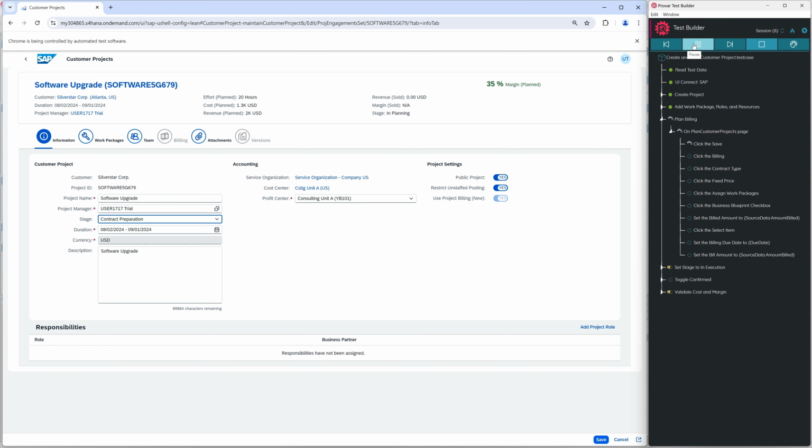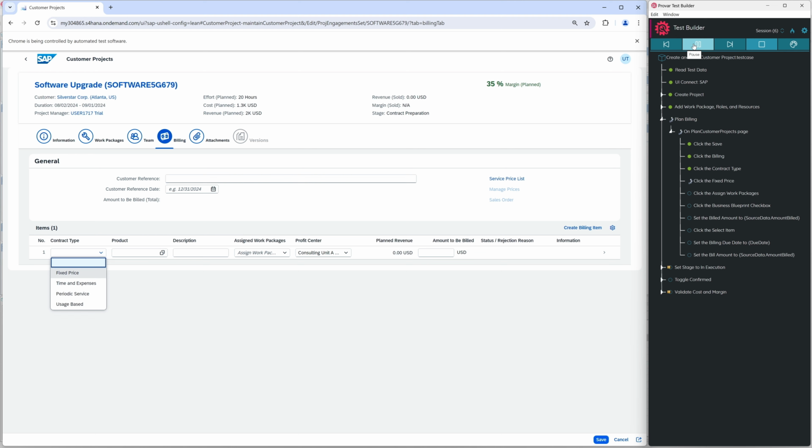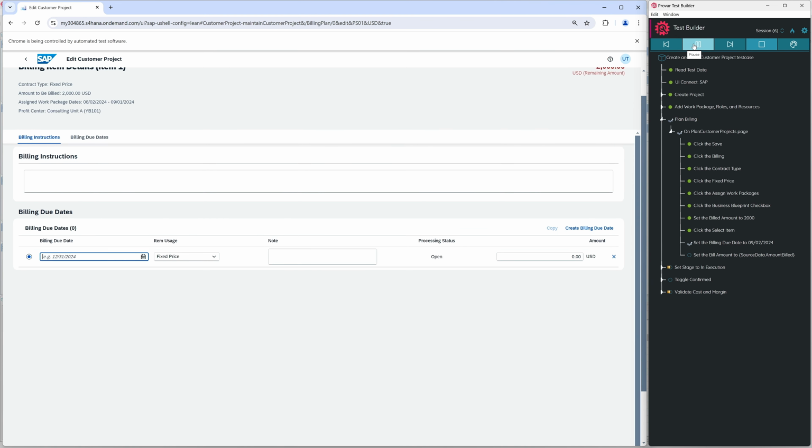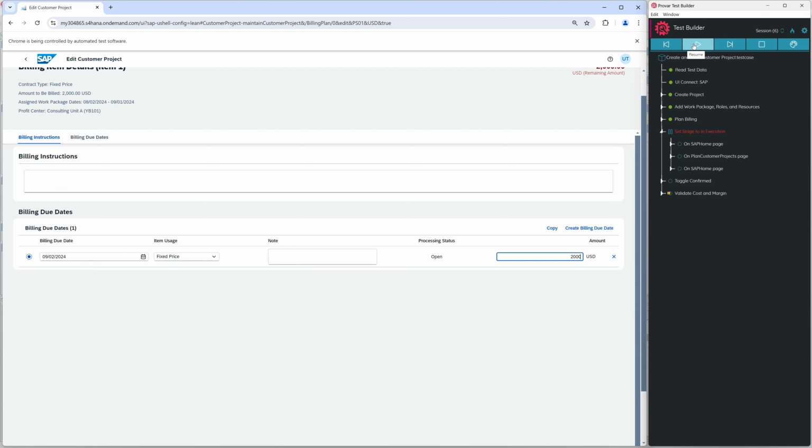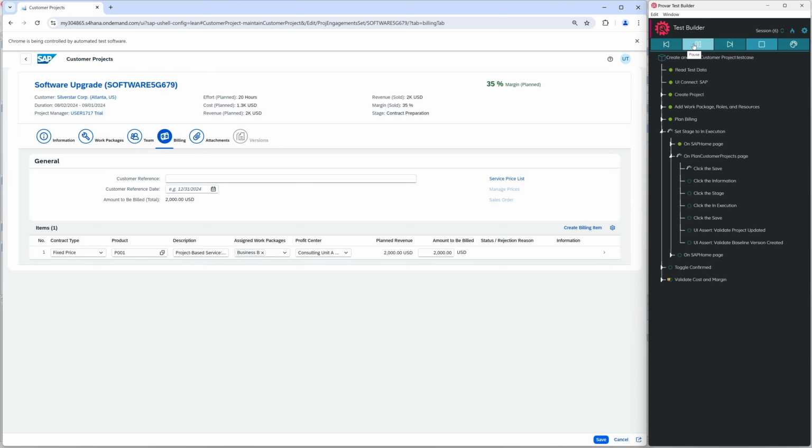So I'll resume it here. Again, we'll save. We'll navigate to our billing, and then we'll change the contract type, assign the work package that we created, and set the billing amount. We'll set the due date to be a month out from today, and the billing amount as shown from before. Now we'll set the stage to execution, so it'll navigate backwards, save the project once again.